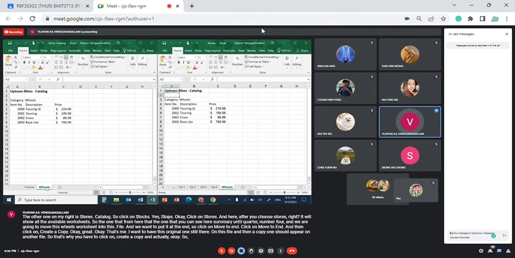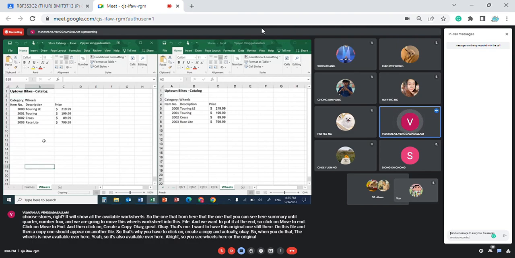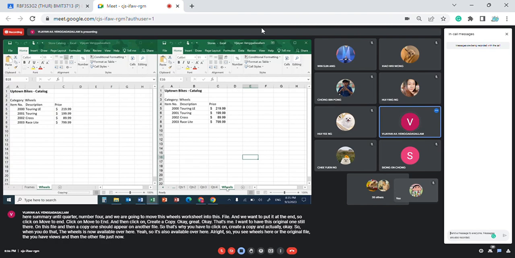When you do that, the wheels is now available over here as well. So you see wheels in the original file, and the other file just now also has this worksheet wheels. All right. Okay. Next one.